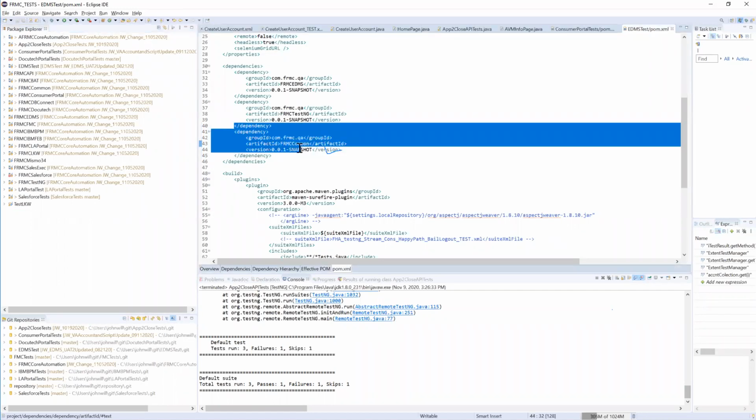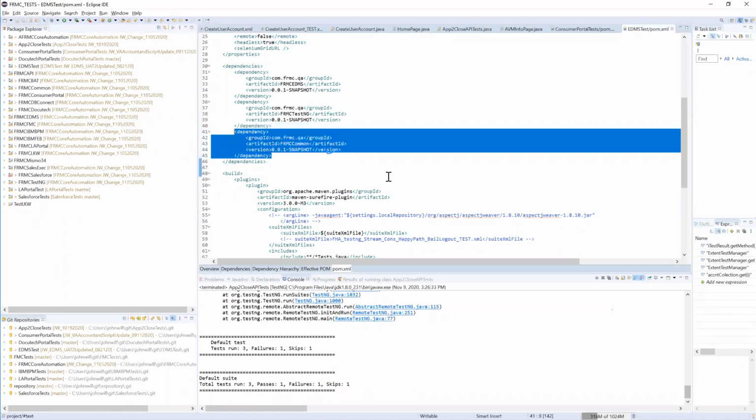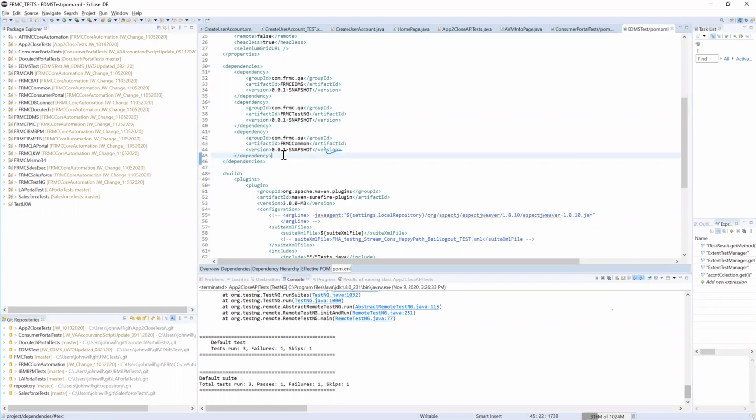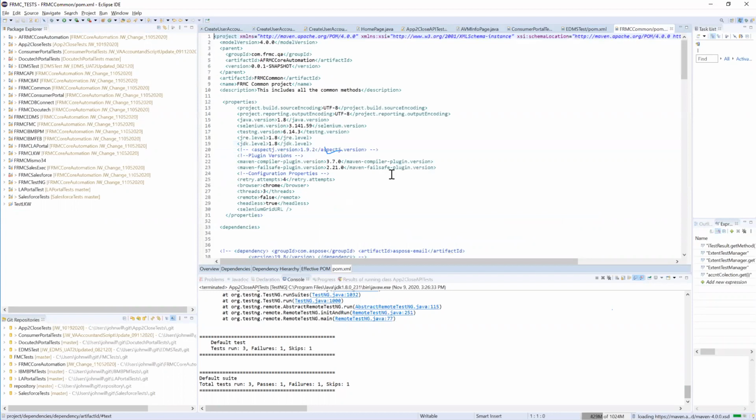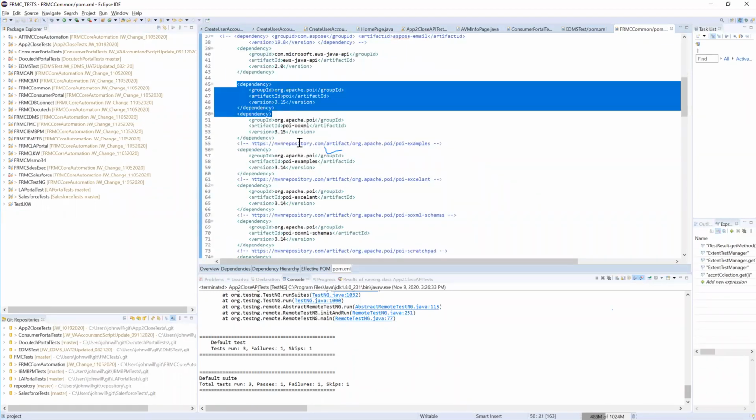So with FRMC common, we can go ahead and get the common methods and actions that we are going to use. You can also navigate to see what is there in the FRMC common. These are all the common ones. FRMC common also has a POM which is related to, because if you see the common, right? So in the common, what happens?